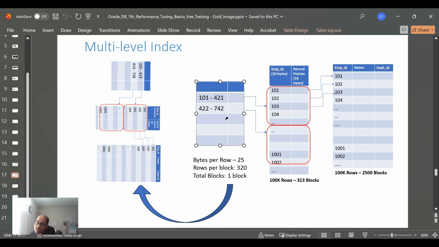So now, to find a record, how many blocks do I need to read? I first read this second lookup table, one block, find the block pointer, record pointer, and then read that block from the first lookup table, which is another block. So one block plus one block, two blocks. Find the row ID, then go to the actual table and get the actual row. That is one more block. So I need three blocks, just three blocks to find any row in this 100K row table.